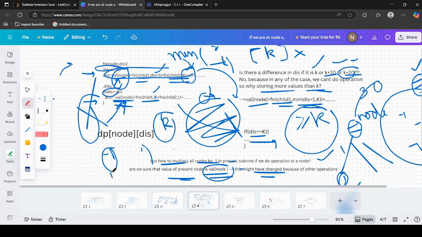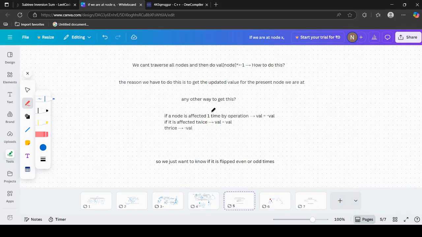And then the second thing is, maybe if only TLE comes, then that is fine, at least half may pass. But here the values themselves are wrong, so the answer is also wrong. So we can't do this. At least let's try to find how to change this. Let's come to the first one: how to update all the values without doing it manually. So why do we have to do the operation? Because the reason is to get the updated value for the present node we are at, right? So why do we have to multiply by -1? Because we have to get the correct value of all the nodes, right? So that is the main goal.